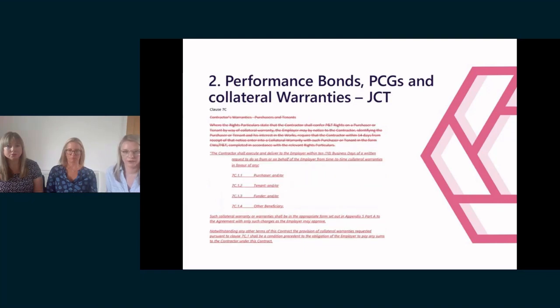Moving on to how the JCT deals with collateral warranties. That is dealt with in clauses 7C to 7E of the unamended JCT. As with the requirement to provide bonds and guarantees, the key amendment that is made is making the provision of warranties a condition precedent to payment.